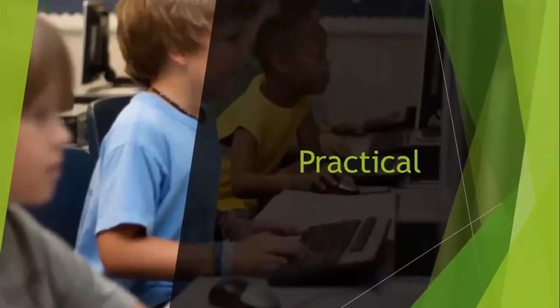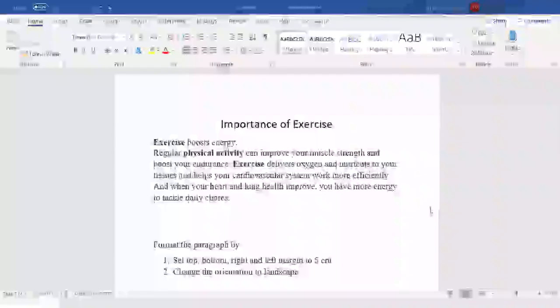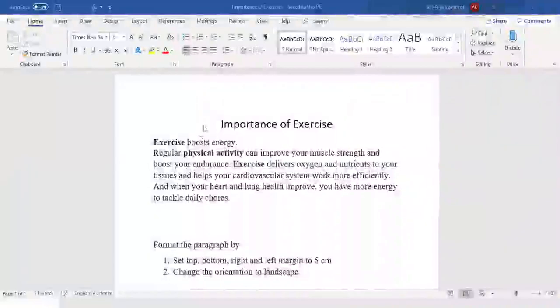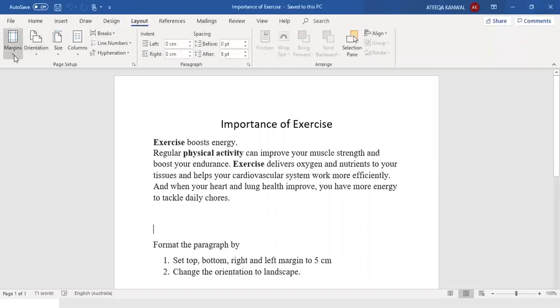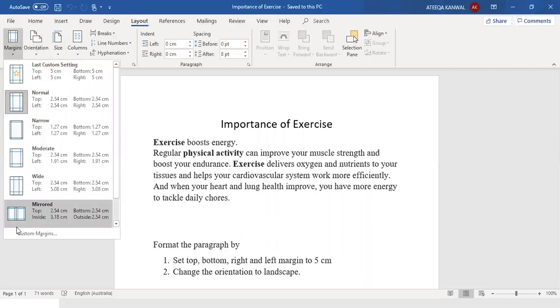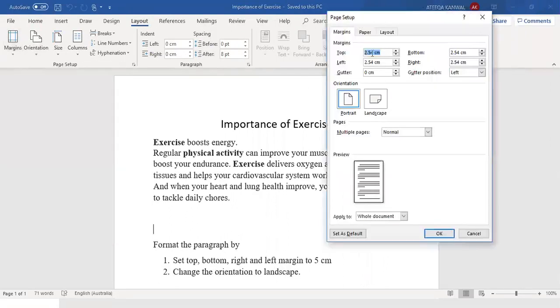Okay, it's practical time. Let us open MS Word. A paragraph on the importance of exercise is already typed here. What you have to do is format the paragraph by setting top, bottom, right, and left margin to 5 cm. To do this, we'll click on page layout tab. We will click on margin. We will click on custom margins. Page setup dialog box will open. We have to change it to 5 cm.